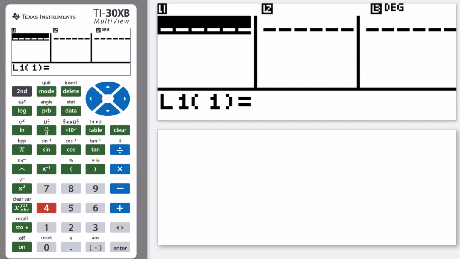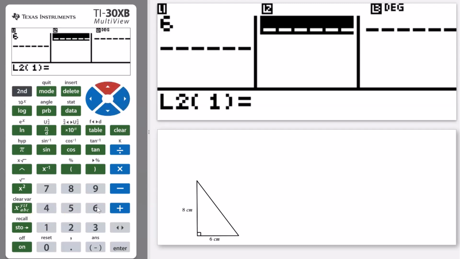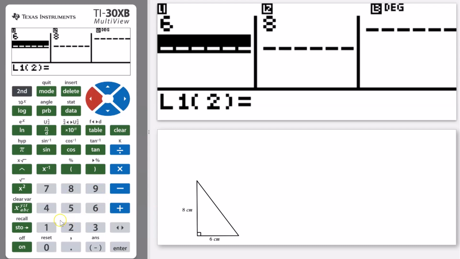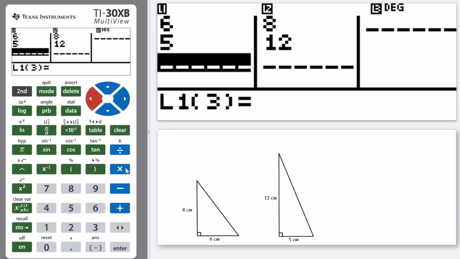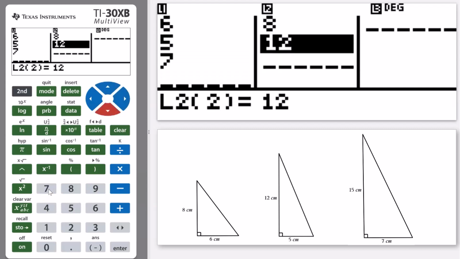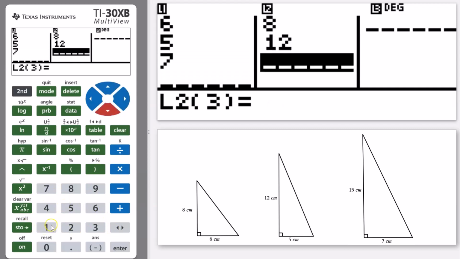So, for example, imagine that we have a few triangles that we're finding the area for, and we are going to go into area more in a later lesson. We've got a base and a height. So say our first triangle has a base of 6 and a height of 8. Our second triangle has a base of 5 and a height of 12. And we've got a third triangle which has a base of 7 and a height of 15.